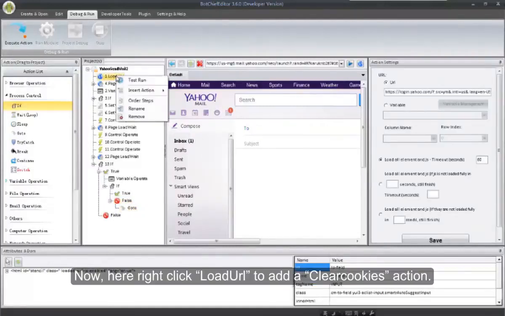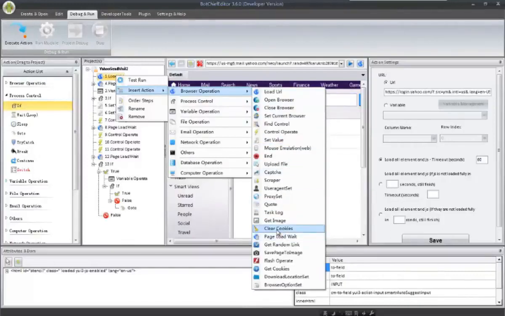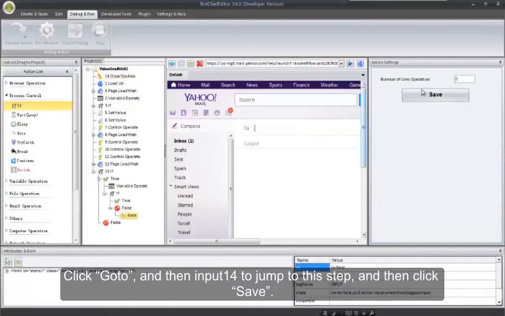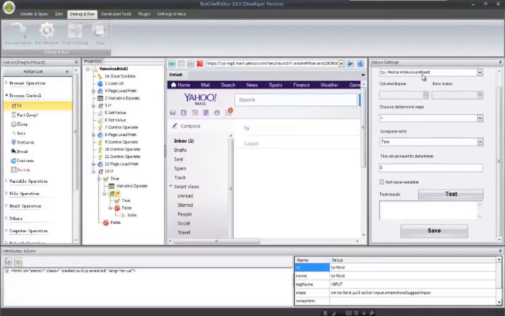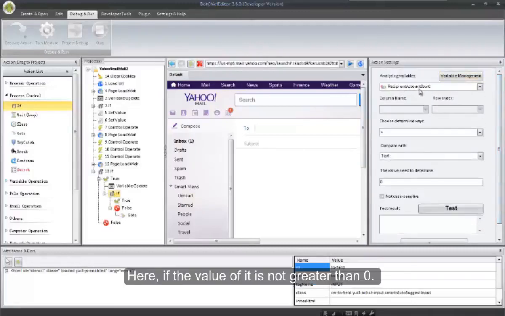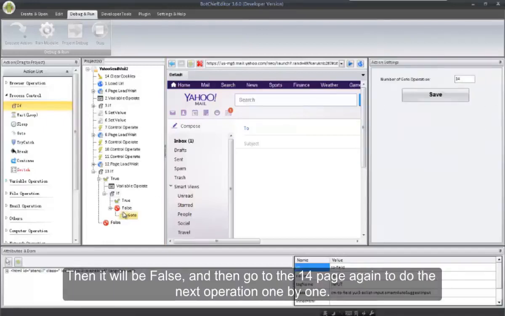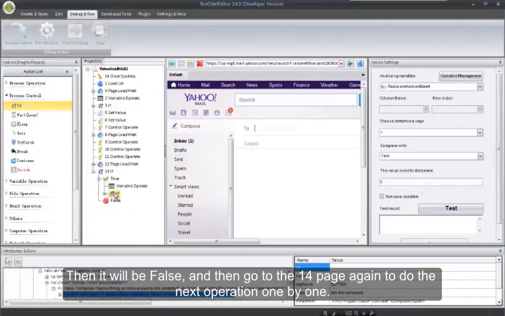Now, here right-click Load URL to add a Clear Cookies action. Click Go to, and then input 14 to jump to this step, and then click Save. Here, if the value of it is not greater than 0, then it will be false, and then go to the 14 page again to do the next operation one by one.